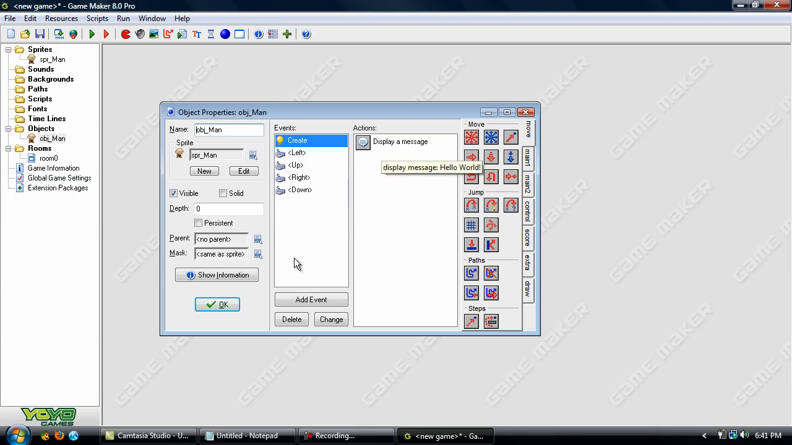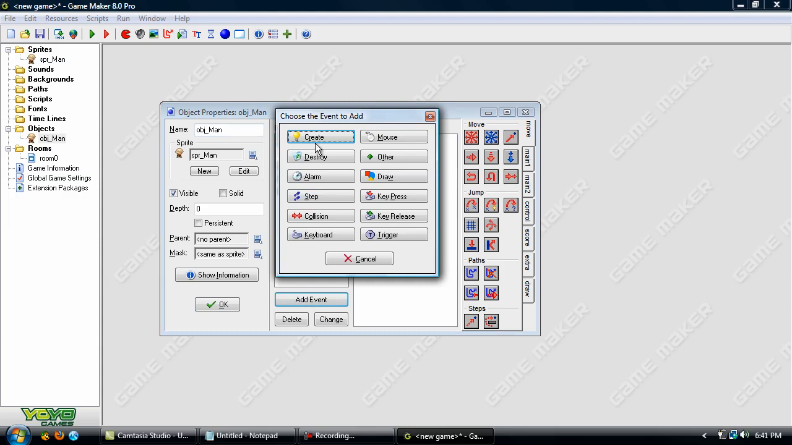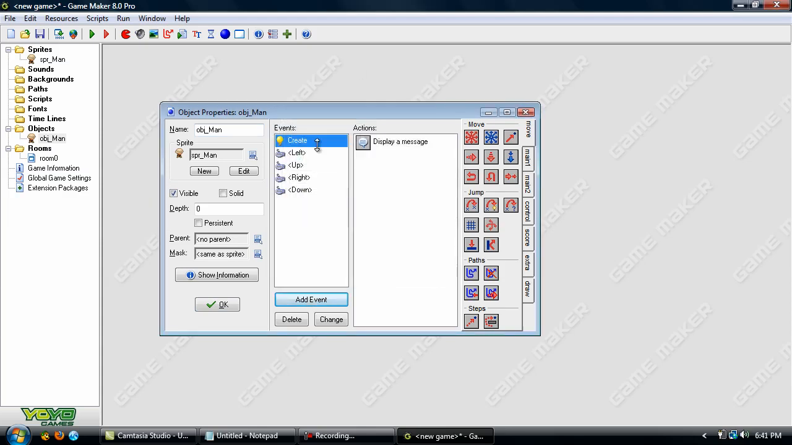But that is pretty much it for this tutorial. You learned about create, keyboards, and how to move your character and display a message. In the next tutorial, I might go into the actual programming language called GML. It's a lot more complicated, but I think that it's better to use than just drag and drop.